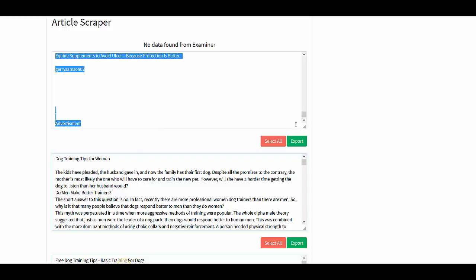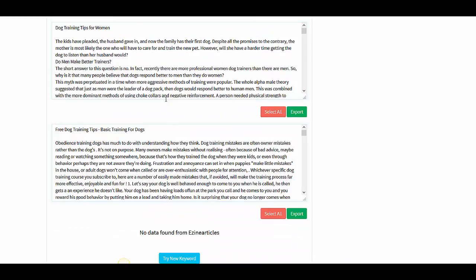If you wanted to, instead of copy, you can export it and it will download it to your computer. And so you can see we've got all the articles that are picked up here.